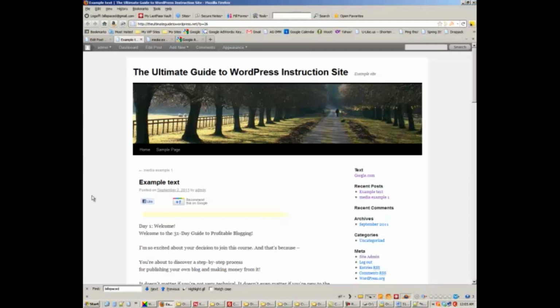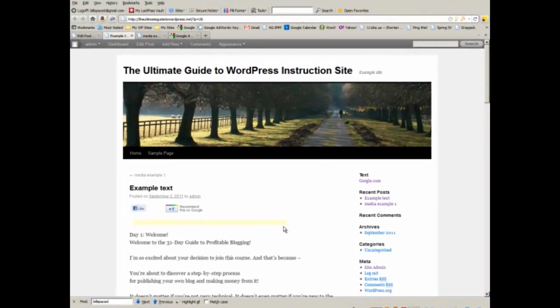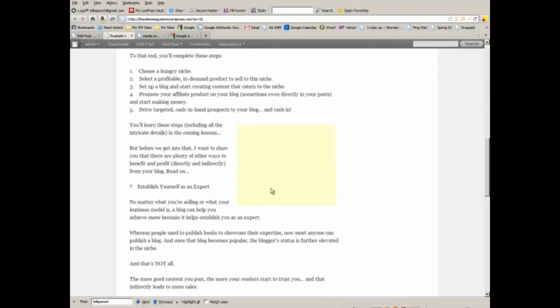So here's that example post, and I'm just going to show you where the ad will appear. It's going to appear right here. That's the link unit. And then there's a block of ad here. So I'm going to pause again, wait a few minutes, and show you what the ads look like once they're live, because it takes Google 10 to 15 minutes to get these things online.